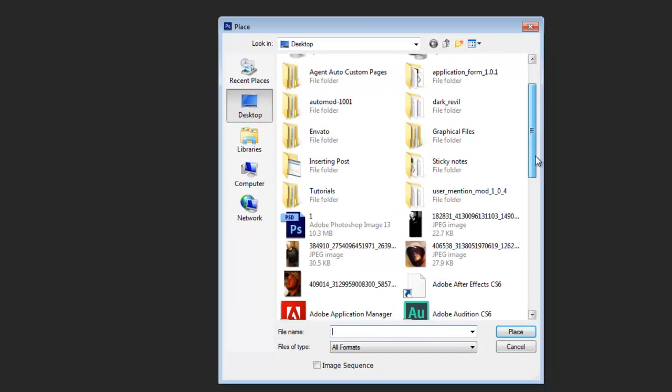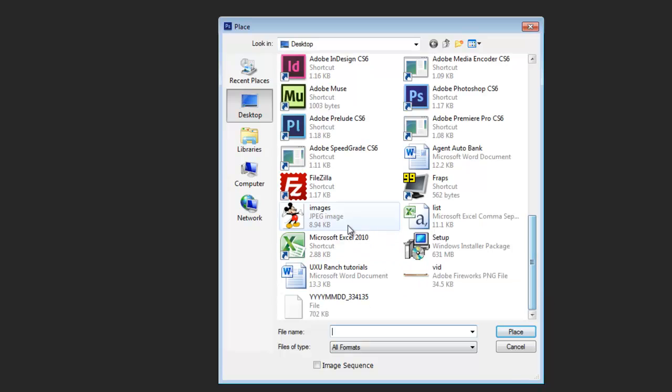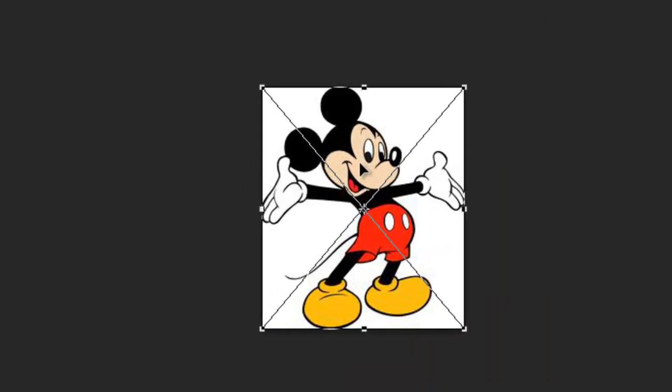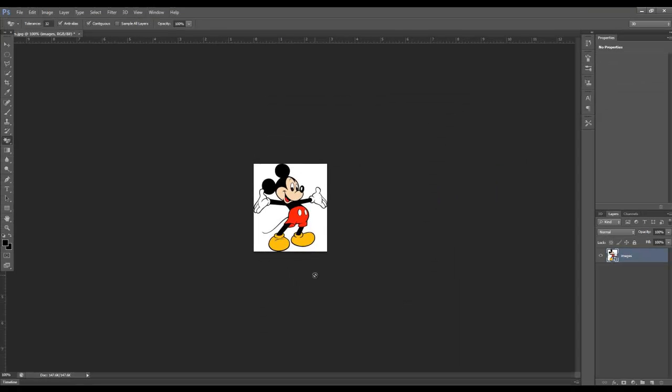And by doing that, we're going to go back down to our Mickey Mouse image, and once he's placed just like that over this layer, we're going to right click and hit Place. And there's our image yet again, but what's different is that this image is now overlapping a transparent layer.